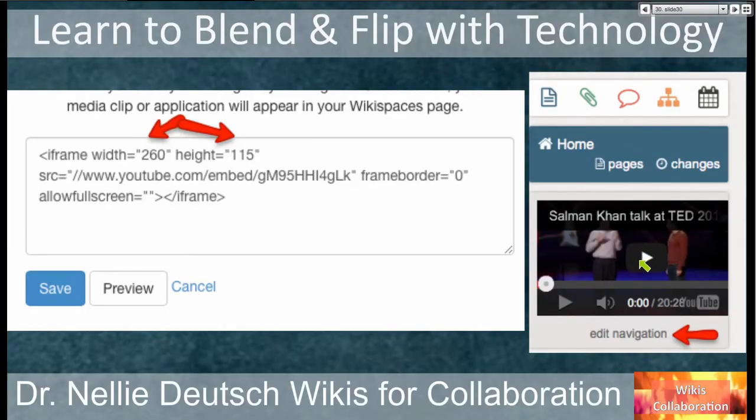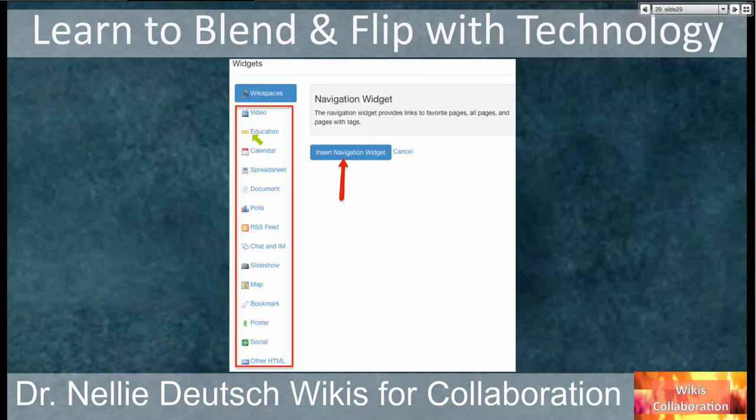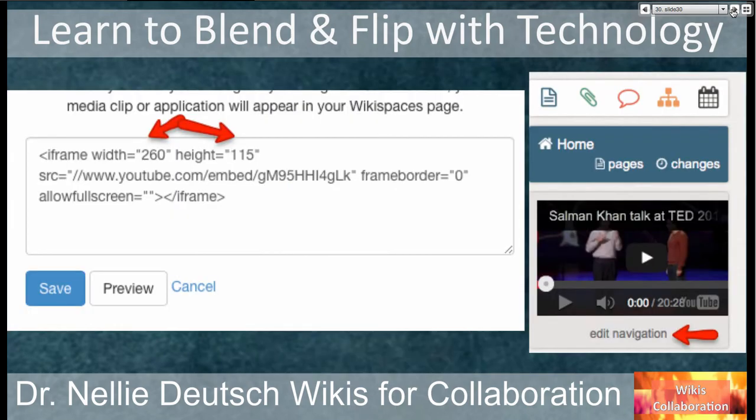What did I add? I could have added anything. Text. I mean, look at all the things I could have added. I could have added spreadsheet, document, polls, slideshow, map, poster, all kinds of things. But what did I choose to edit? If you can recognize this, please write it in the chat box.